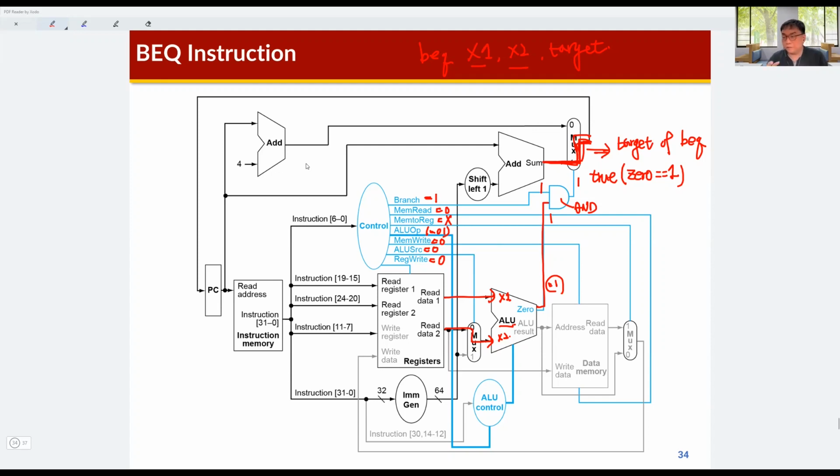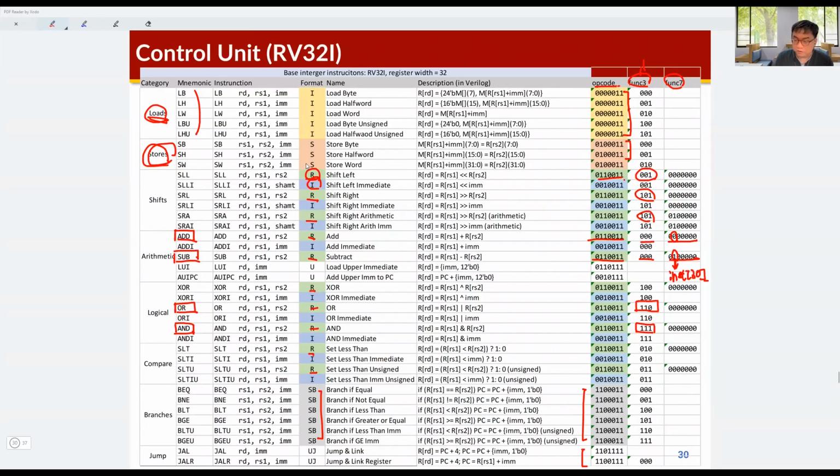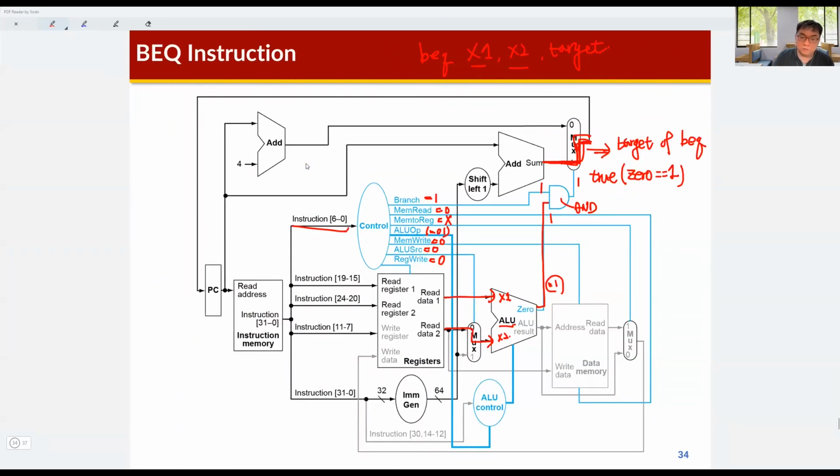So all control signals for branch instructions are determined by the opcode. What is the opcode? The opcode is 1100011. So the BEQ instruction opcode field is 1100011. That means 1100011 is given to this control unit, then this control unit generates these control signals.